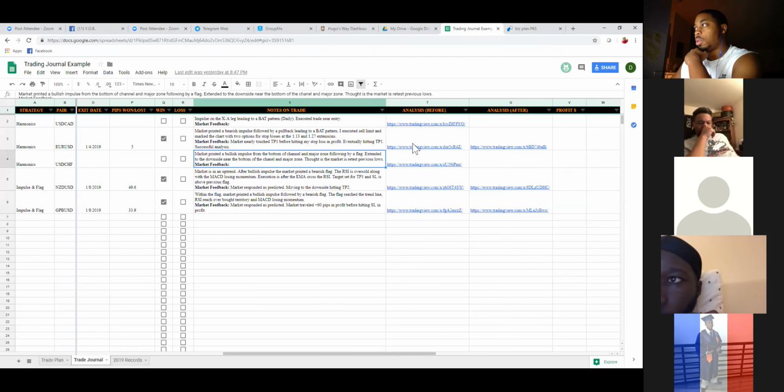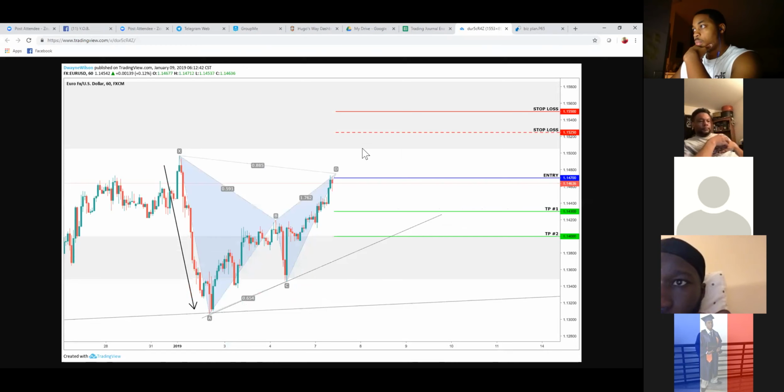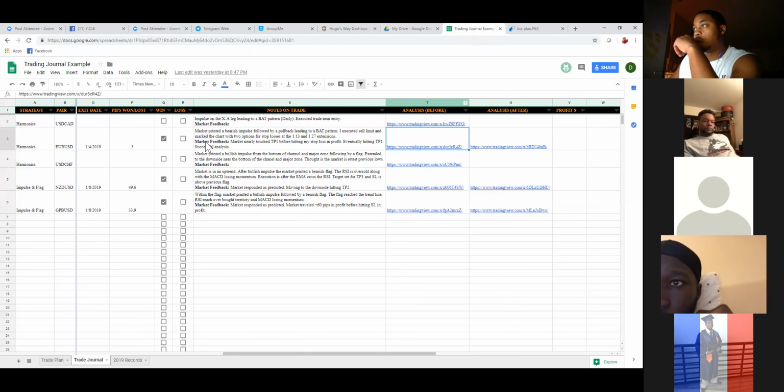Let's look at another one. This is EU. Again, I document the trade, take a screenshot, entry, two take profit options, and here are my two options for stop loss. All right, now I believe this is one that hit my take profit and my stop loss in profit. And then as you guys can see, there's a before and after screenshot.